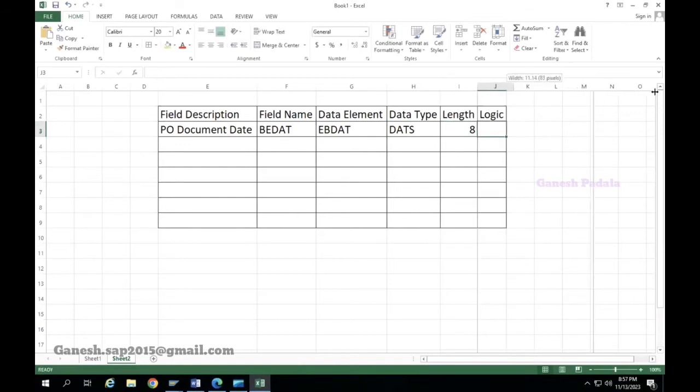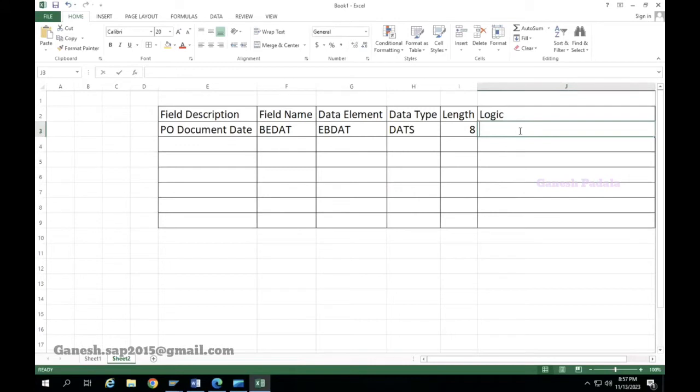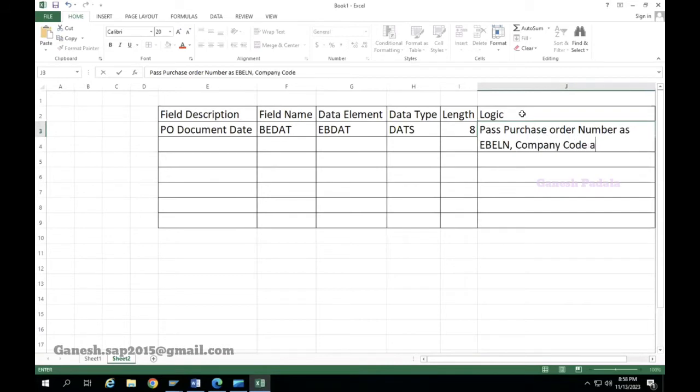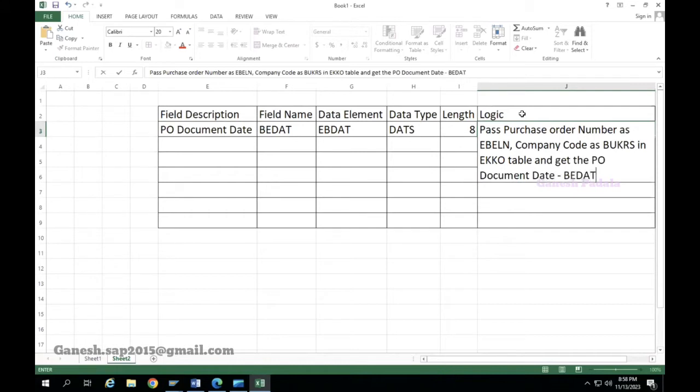How do you give the logic? You can give it like this: pass purchase order number as EBELN and company code as BUKRS in the EKKO table and get the PO document date, BEDAT.